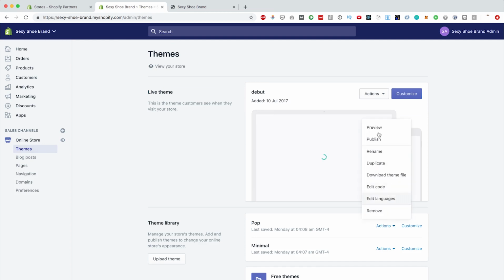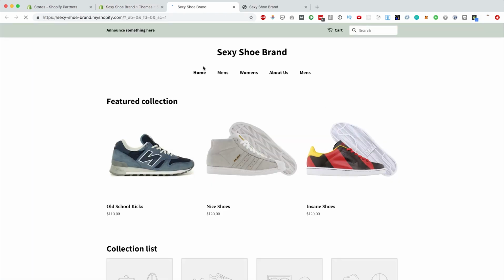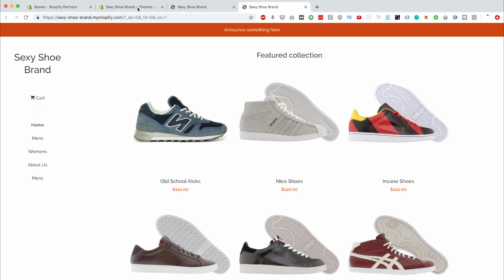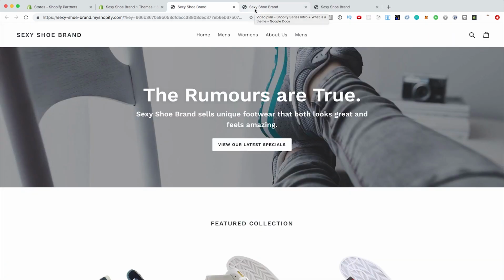So I'm going to go back. What was it? This one was pop. Let's, for the sake of variety, preview our theme in minimal. So there you have it. The menu change has propagated to all our themes, not just the theme that's currently live, which is actually not showing. It's this one. All right.